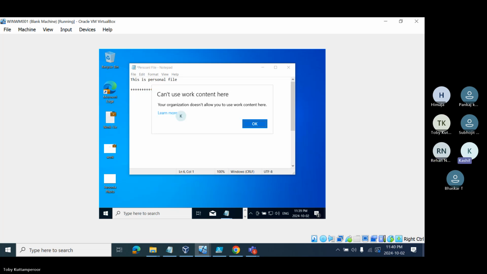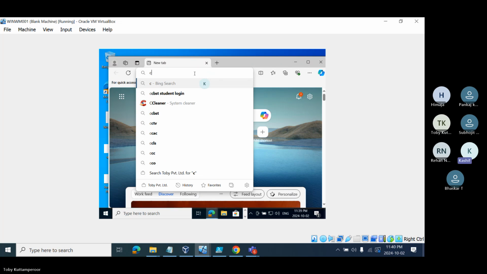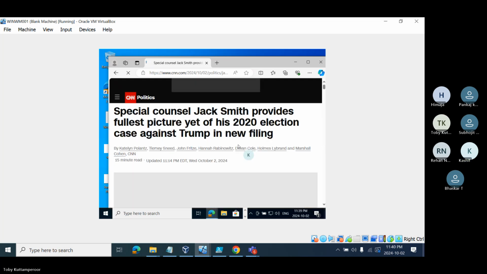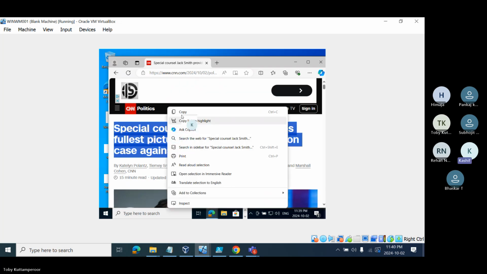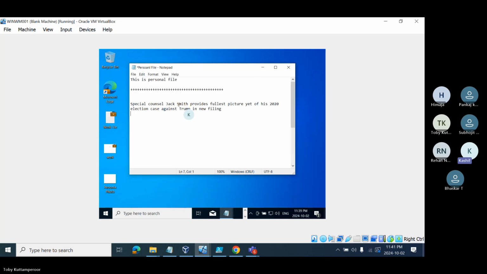Yeah. Okay. But you can copy the data of any other website. For example, cnn.com. You can do that. Copy. So this website is not protected. That's the reason you can copy and paste it here. But those websites which are protected, you cannot do that.